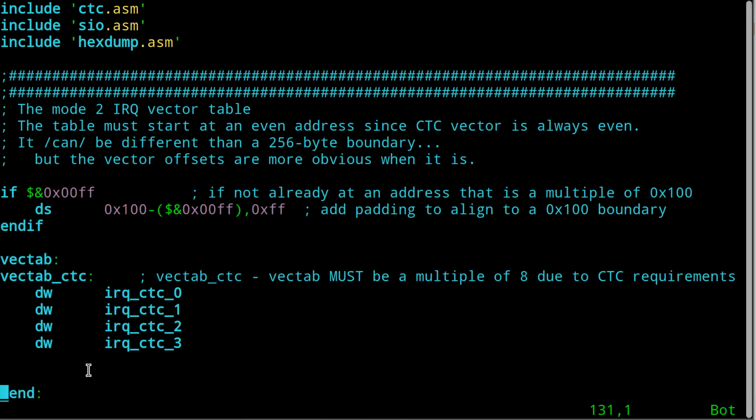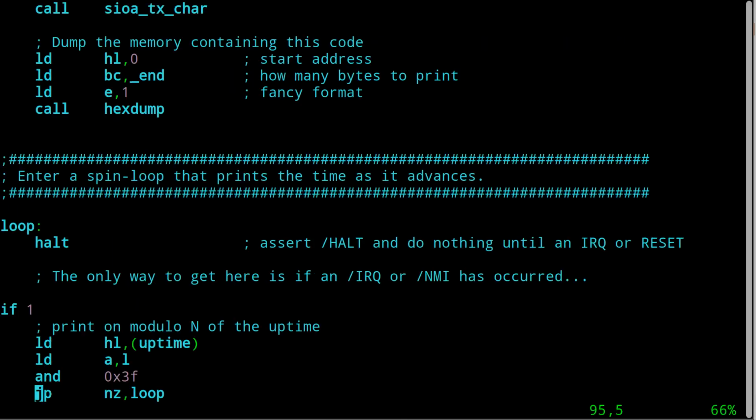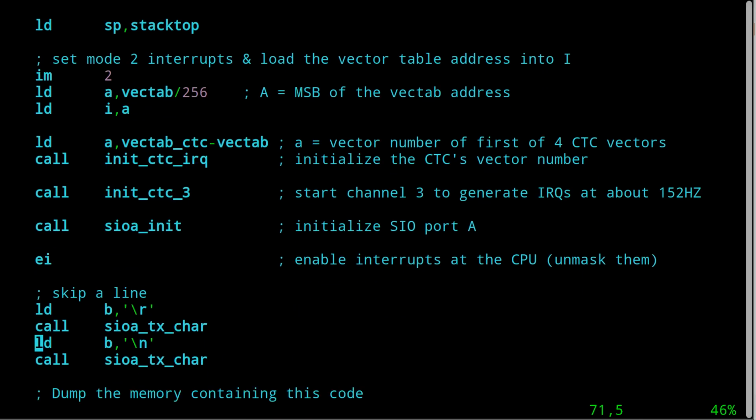When you add the 2 zeros, you append 2 zeros to the value of the I register and then add it to the vector number that came from the peripheral, all right? And each of these are 2 bytes. Okay, so all that in mind. All right, so then what are we doing here?